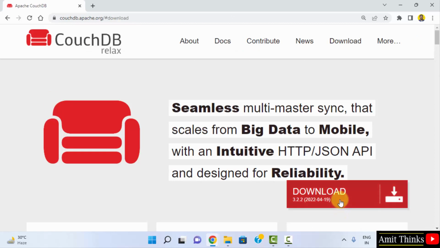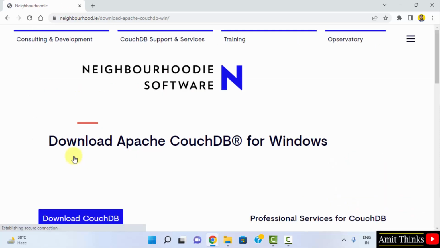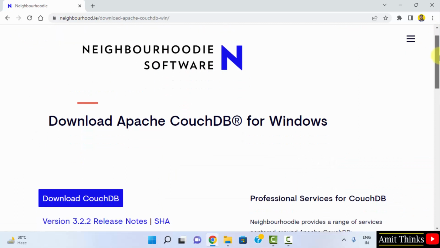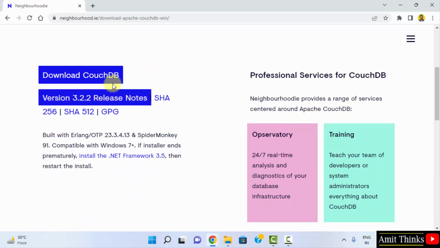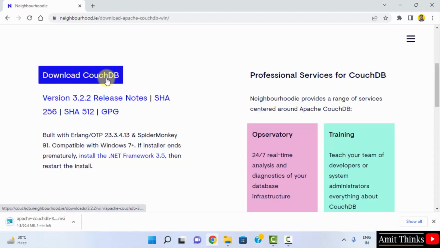The download button is visible. Click on it. Now the versions for Windows, Linux and Mac are visible. We want it for Windows 64-bit, so I'll click on it. Go below. Click on download CouchDB now. It will download it for Windows. Download started, it's only 60 MB, let's wait.